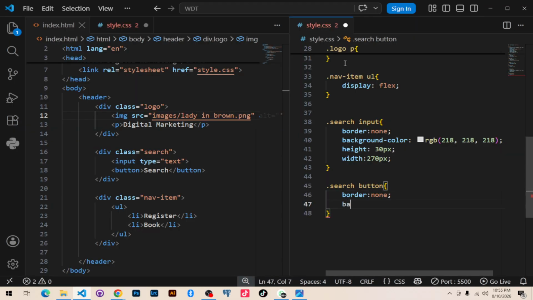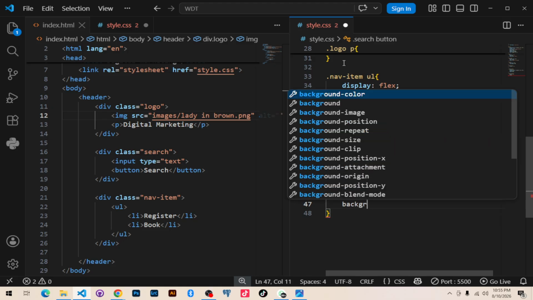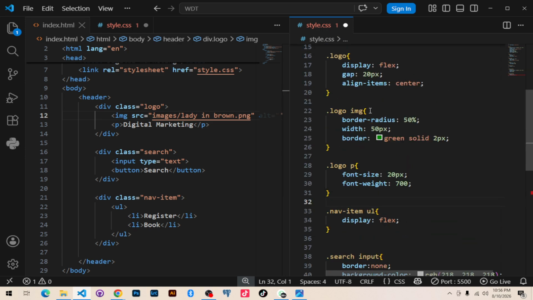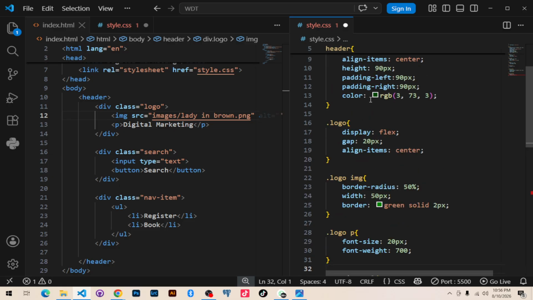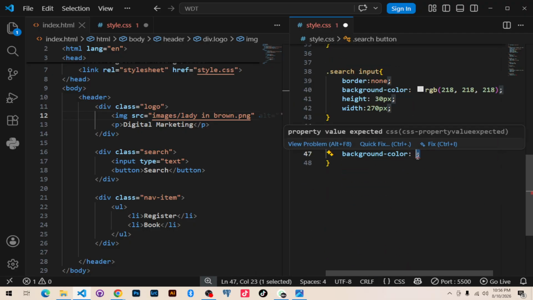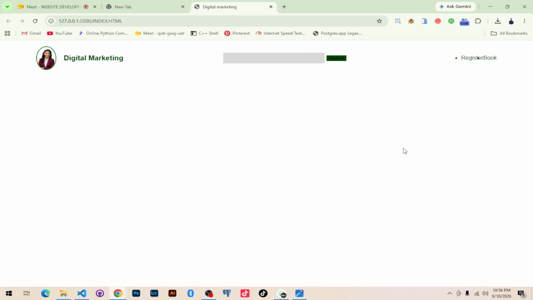What about the background color? Background color. Want it to be that green color that we gave to those texts. Want that same green color. Just copy, Ctrl+C. Come and then paste it inside. That's okay. All right.